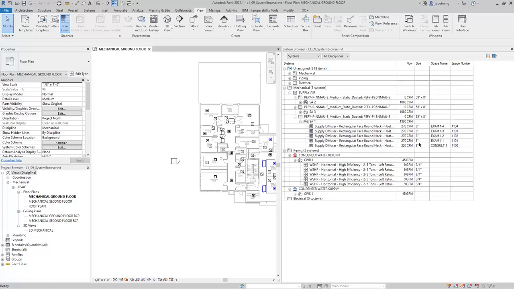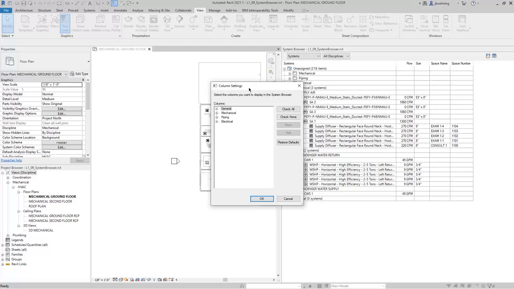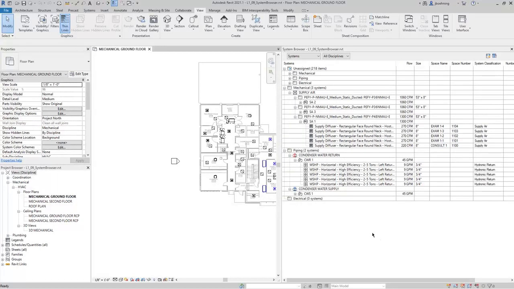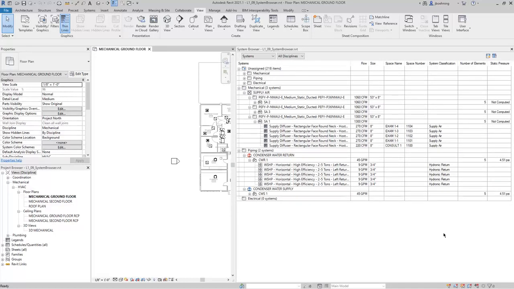Lastly, if you want to view additional information, you can click this column settings button, and that's going to open up the column settings dialog. As I expand each of the branches here, you can see that there are additional parameters that I can add, and there are several options here. For example, if I want to view the number of elements, I'll select static pressure, and let's do system classification. I'll click OK. Now you can see that those parameters have been added, and I'll keep expanding the system browser here, and you can see those parameters in the system browser as well.